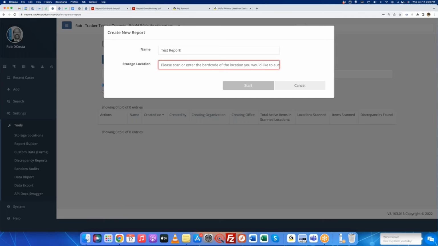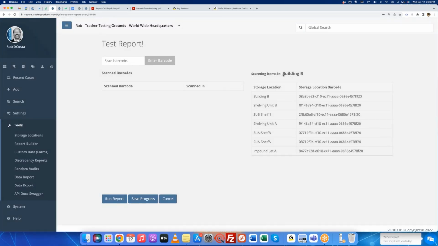All right, so instead of doing that, we're going to do something a little bit different. And that is because discrepancy reports within SAFE are based on storage locations. And they're actually based on items within storage locations. But the container is something a little bit different. So if we go and scan the top level of that tree, which is building B, we get all these sublocations.